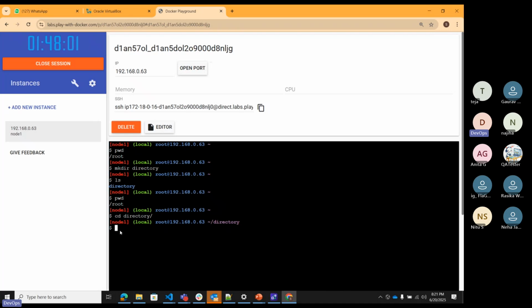So how do we create files? In Windows, we right-click, choose new file, and create the files. Here we can create multiple files at the same time, or we can create a single file. So touch is a command which is used to create files.